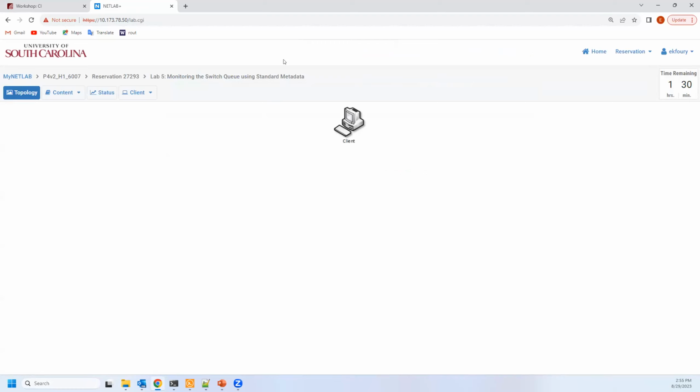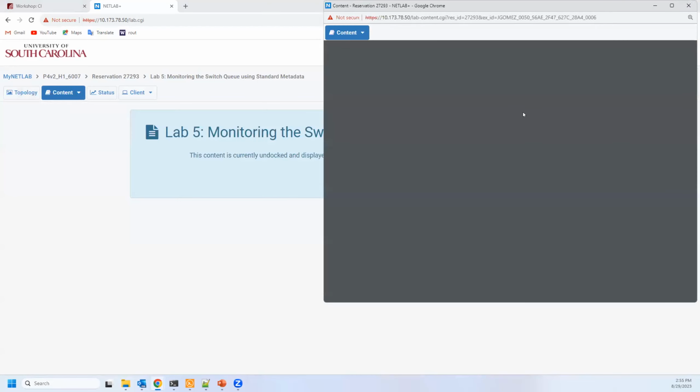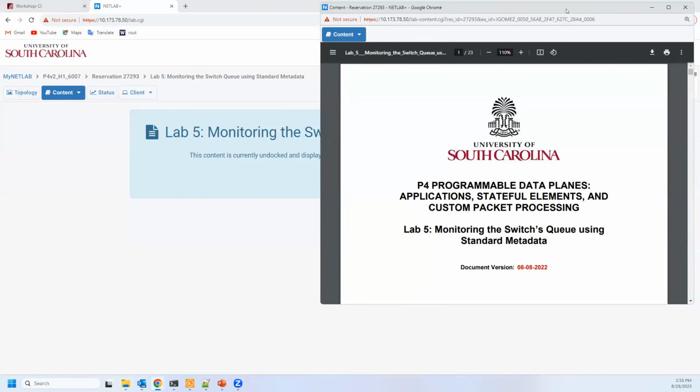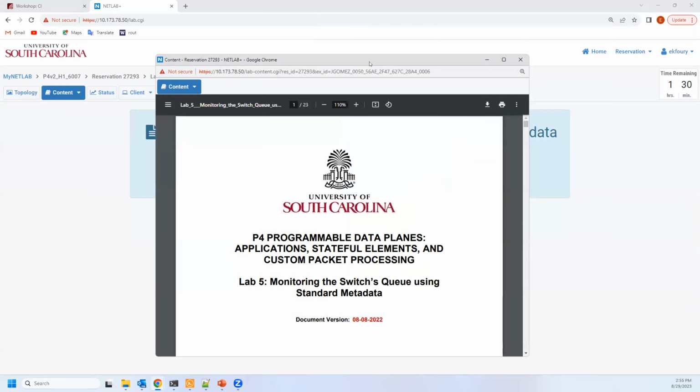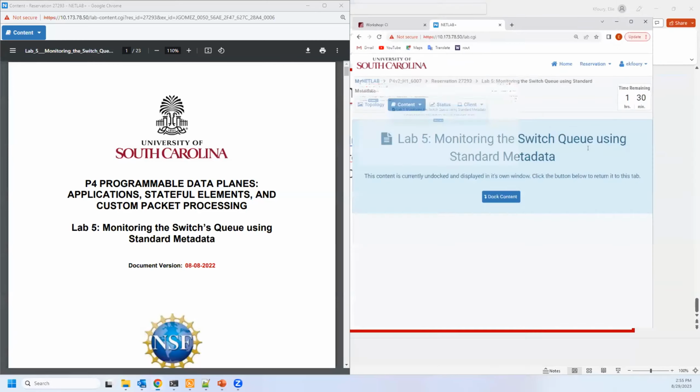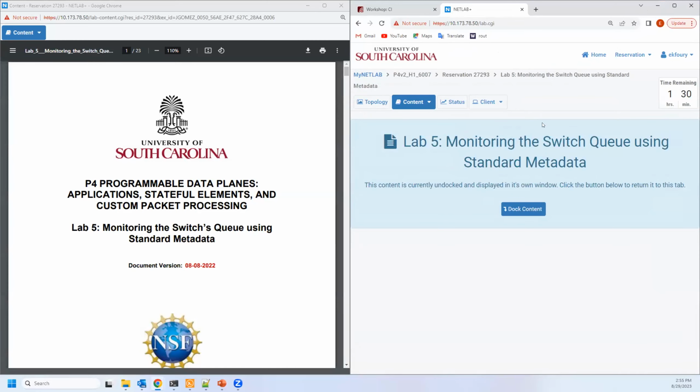So when you do the reservation, you enter the pod, and you're going to see this screen where you have a client. This is the environment where we're going to be developing our P4 program and running everything in an emulation. You can see here we also have the content. You can click on the arrow to undock it so that we can see the hands-on instructions. You can put it on the left-hand side and then put the platform on the right-hand side. This way we can see both screens at the same time.